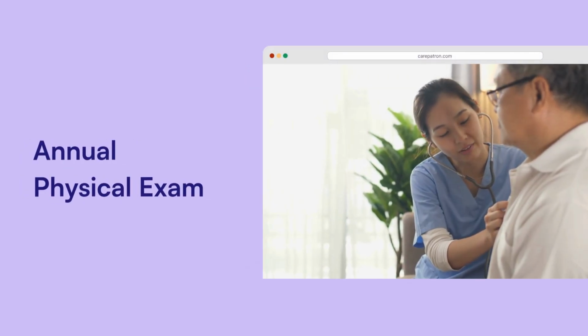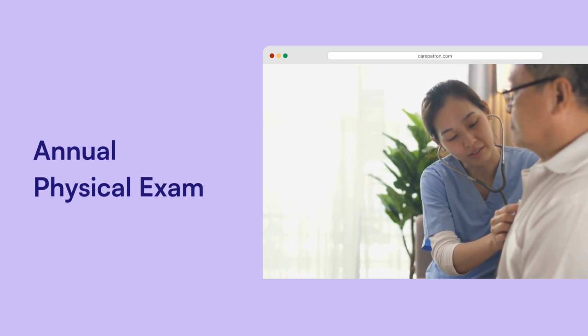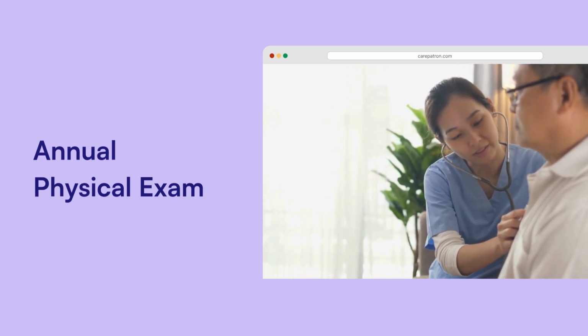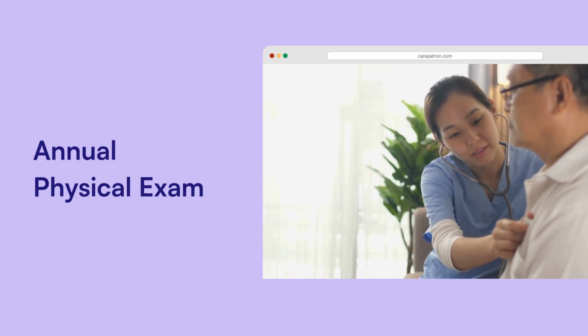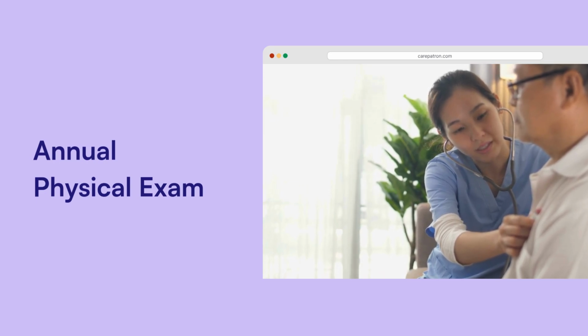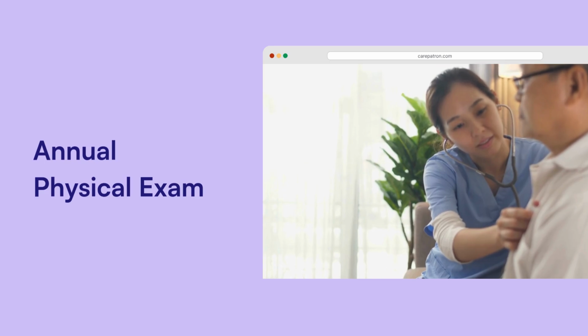Number 2, annual physical exam template. This is used during yearly wellness visits. It includes the following: patient demographics, medical and family history, lifestyle assessment, diet, exercise, substance use, screening tests, follow-up planning.